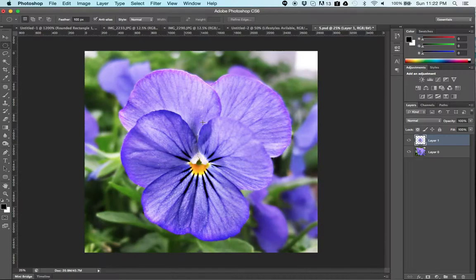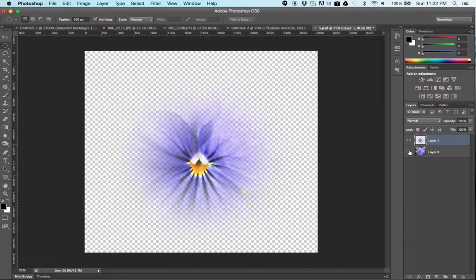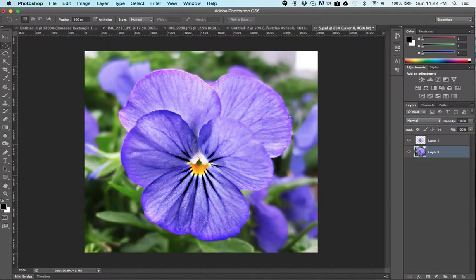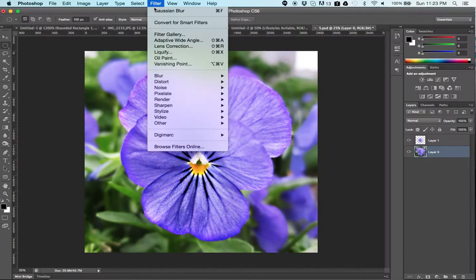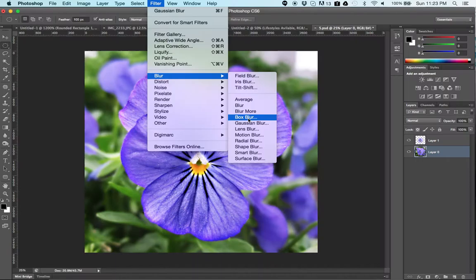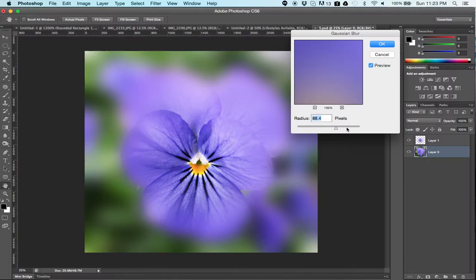Anyway, next, now that you have that on a separate layer, you click down to this layer here, and you go up to filters, and you go to blur, you go to Gaussian blur, and you can make it as blurry as you want, or as non-blurry as you want.